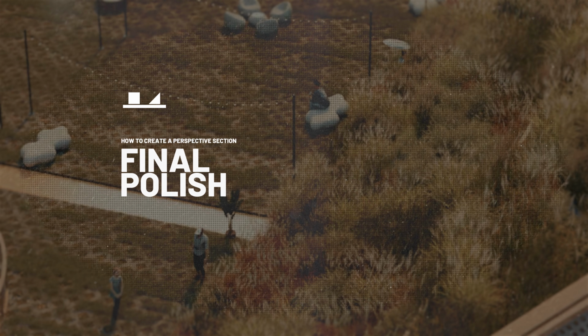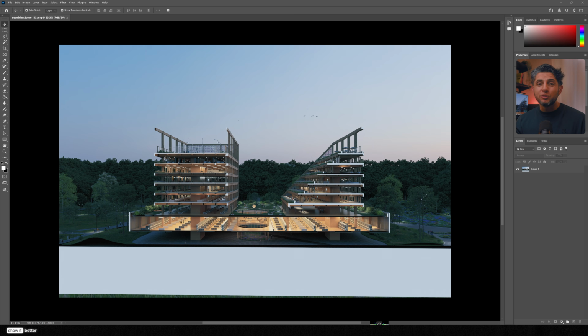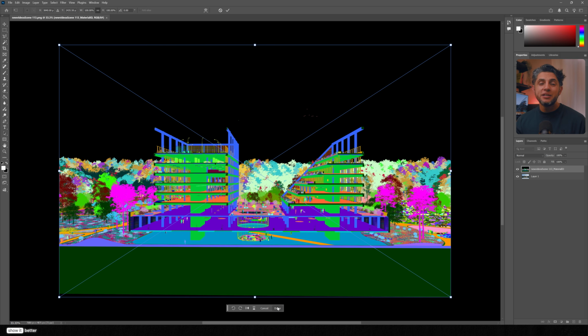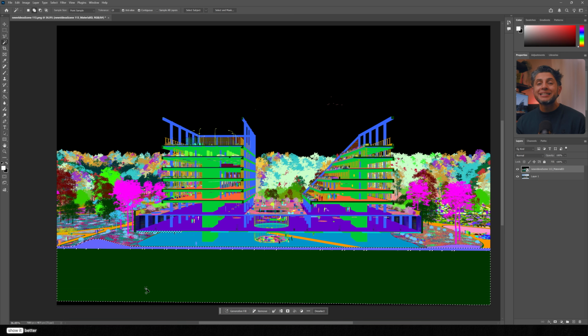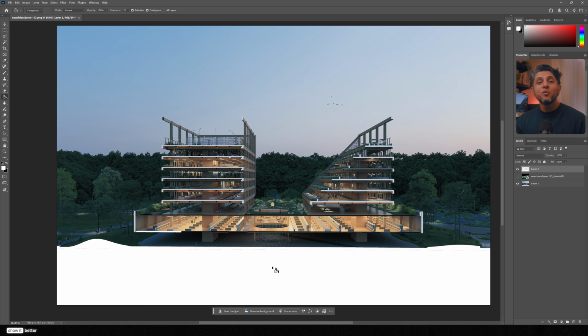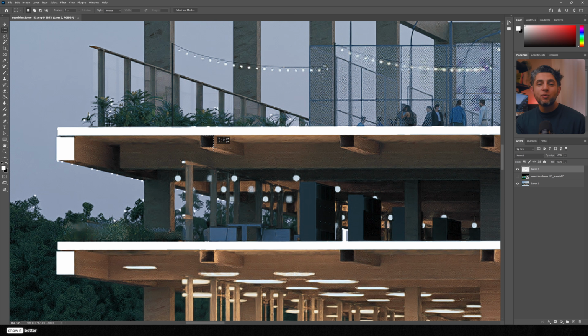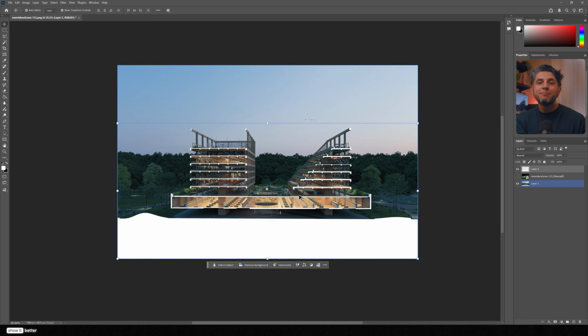Final polish in Photoshop. Now in Photoshop, first I'll import the material ID channel that we exported from D5 Render. And here I'll select all of the areas that the section plane did not recognize, like this one and this one right here. And I'll also use the wand tool. Then I'll create a new layer and add a solid white fill. Also, these wooden beams were not recognized in the section plane. I'll create a white solid rectangle and copy it on all of the beams in my building.